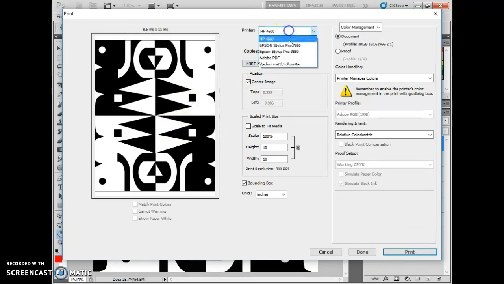First of all, mine is called HP 4600. Yours can be called that. It might be called LaserJet 4600. It may be called Laser 4600. It may be called color. It may be called black. It has so many different names. I apologize for that, out of my control, but just bear with it.